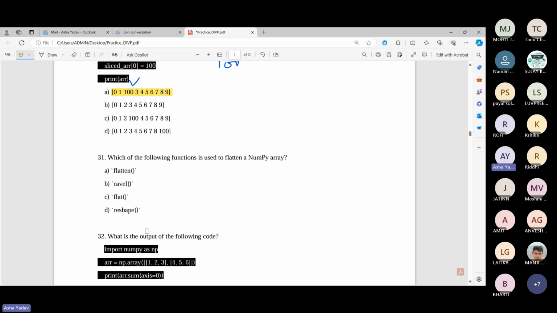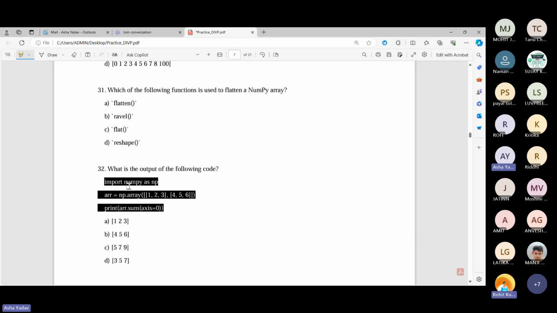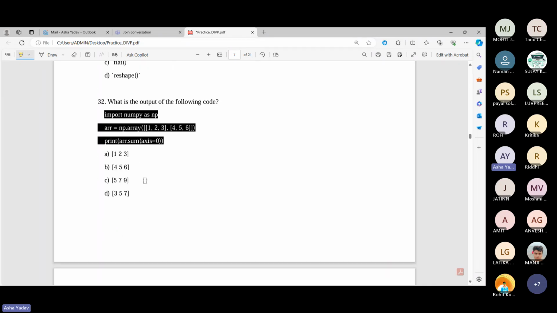Now which of the following function is used to flatten a numpy array? Flatten. हाँ ठीक है. Ravel, although ये फंक्शन तुम्हारे कोर्स में नहीं है तो we can skip this question. What is the output of the following code? इस कोड का आउटपुट बताओ.